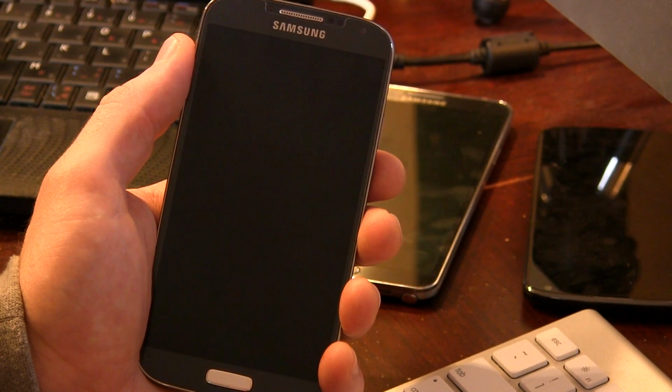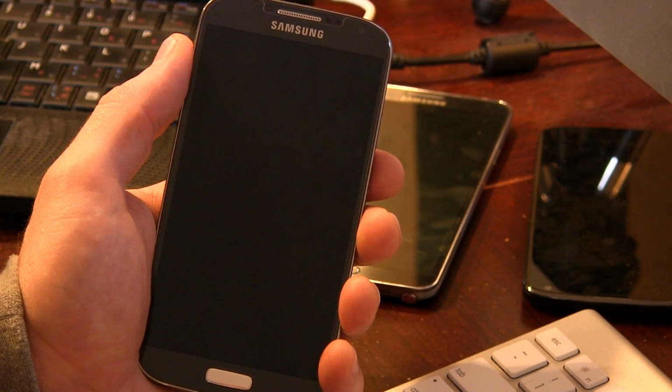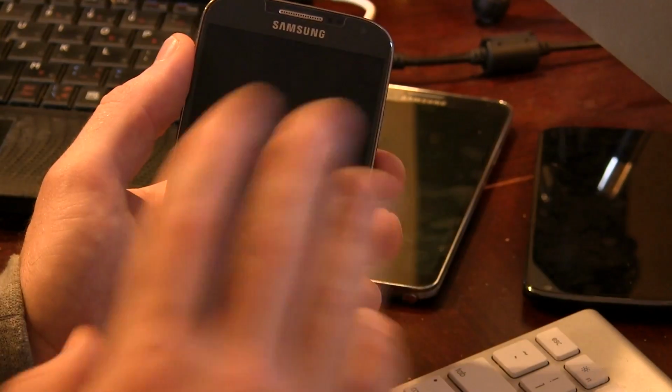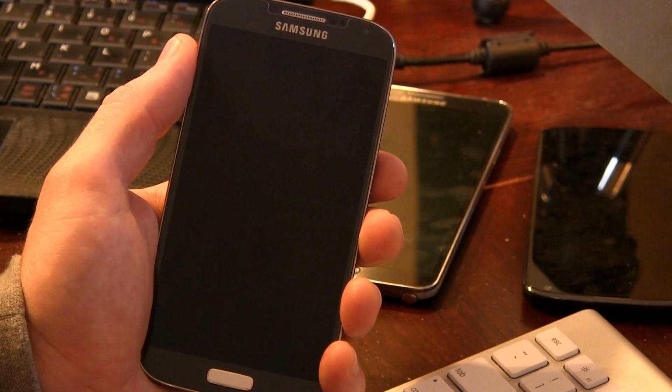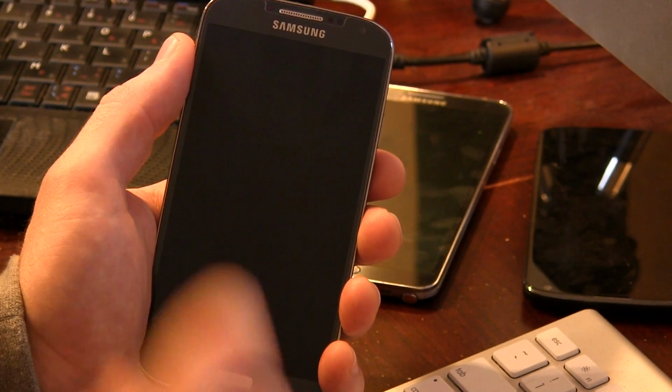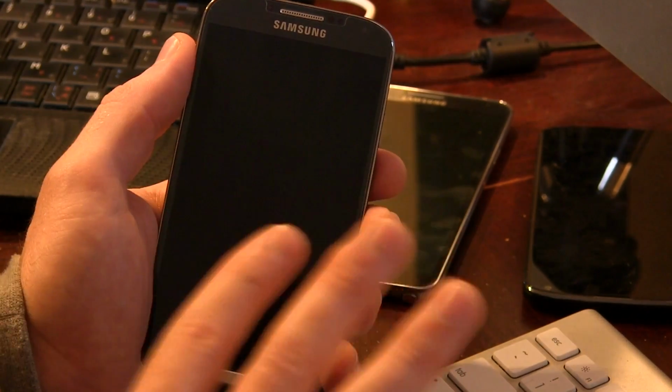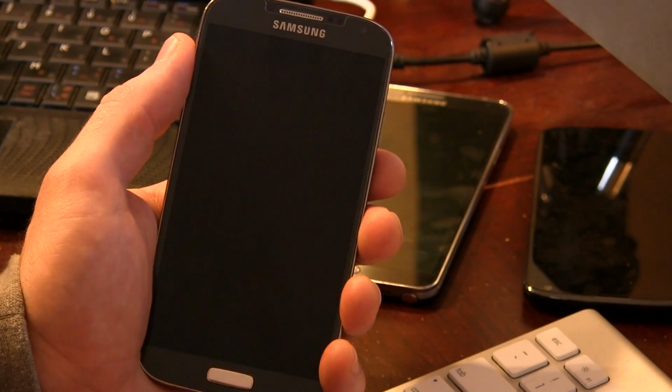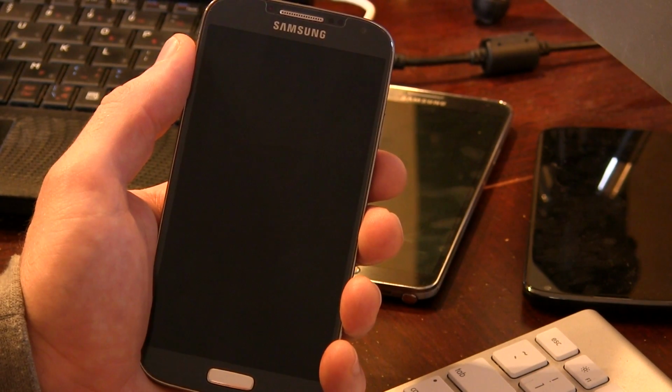Once you've got that downloaded, head to the second link in the description below, and that'll take you to the GApps package, which needs to be flashed after the ROM itself. Side note, for the GApps package, make sure that you download the 4.4 GApps package, okay?